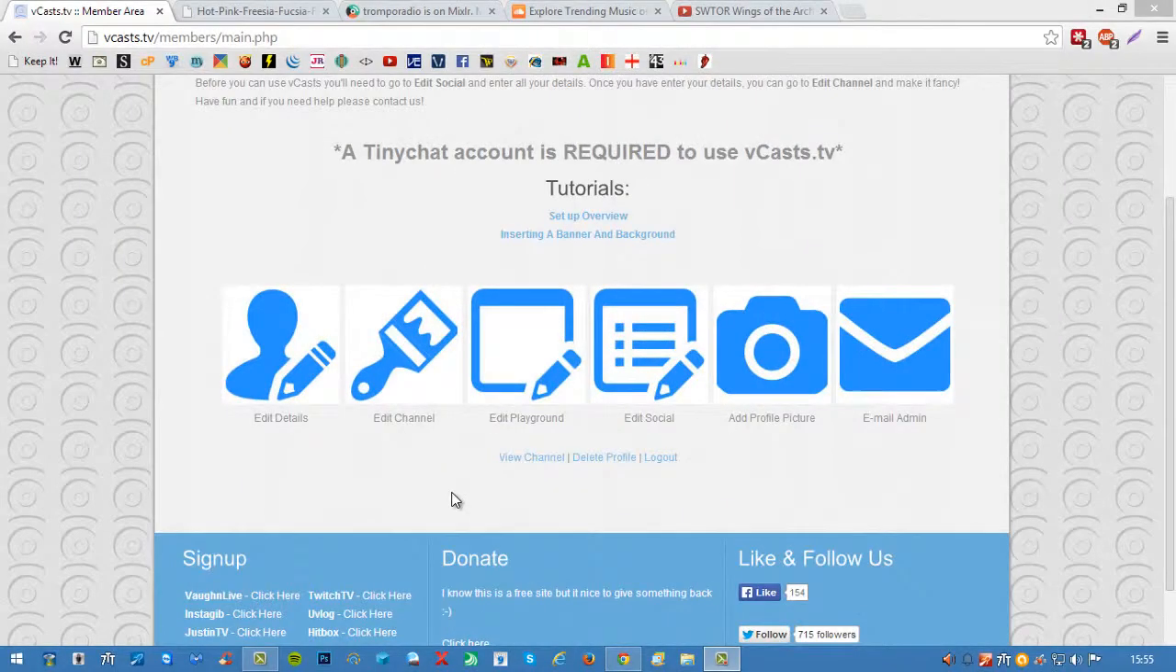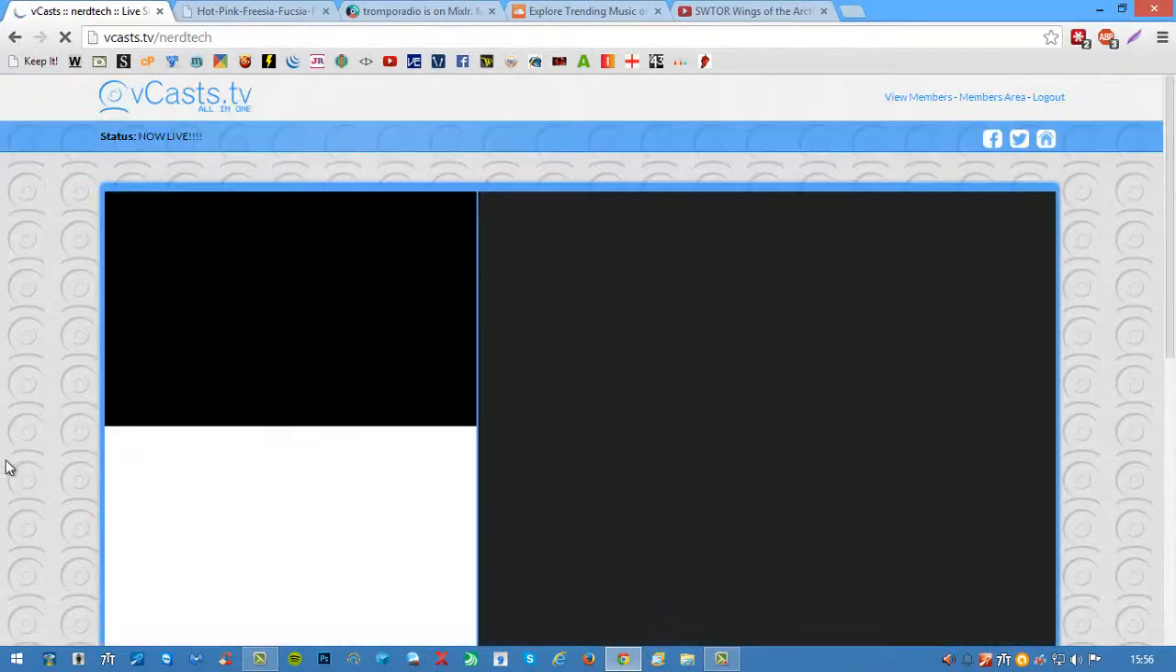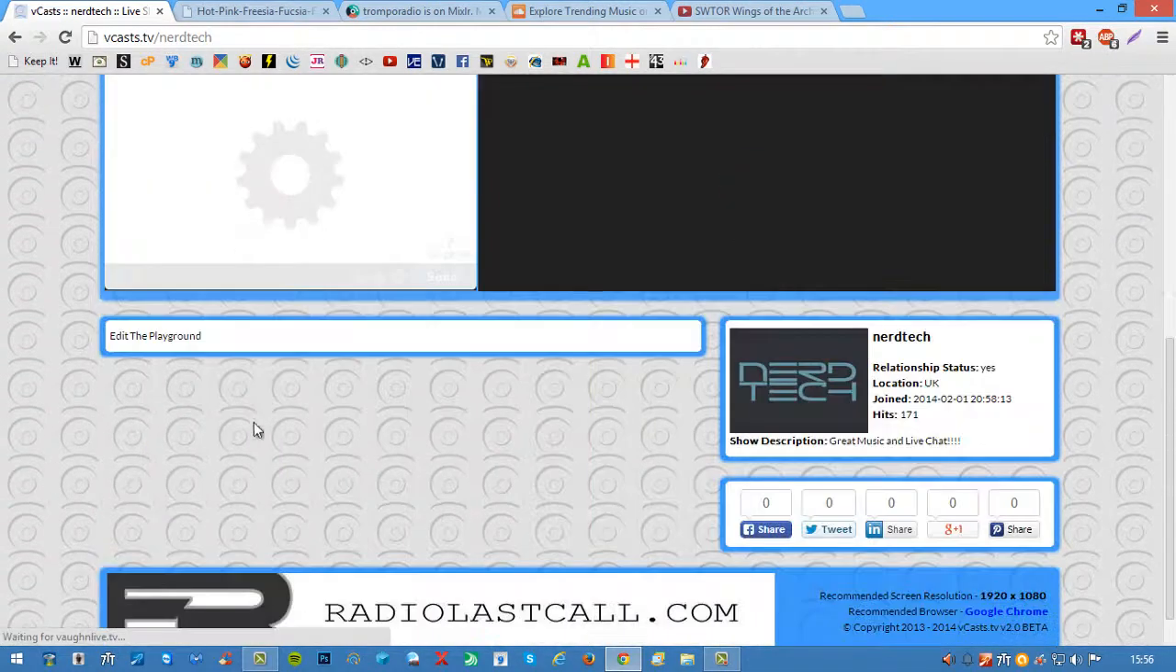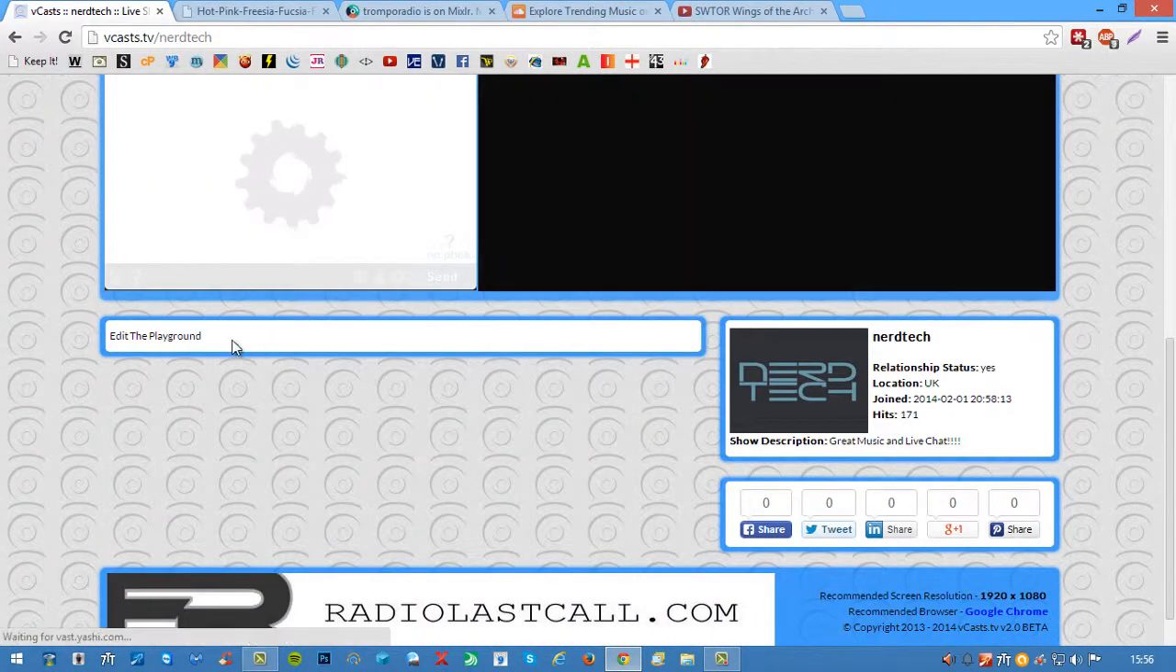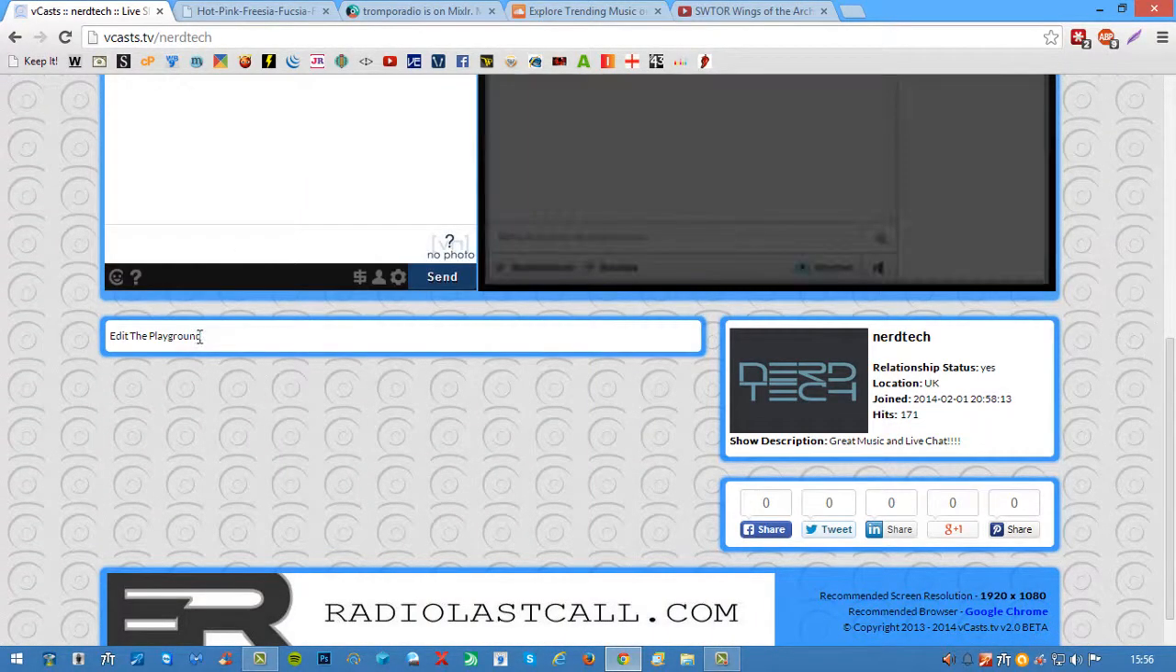Hi guys, in this tutorial I'm going to show you how you can add content to your playground area on your vCasts channel page by using BBCodes. So if I go to my channel on vCasts, you can see there's an area called Playground, and by default there's nothing in it except the words "edit the playground". But we can add images, videos, text and other things to this area using BBCodes.